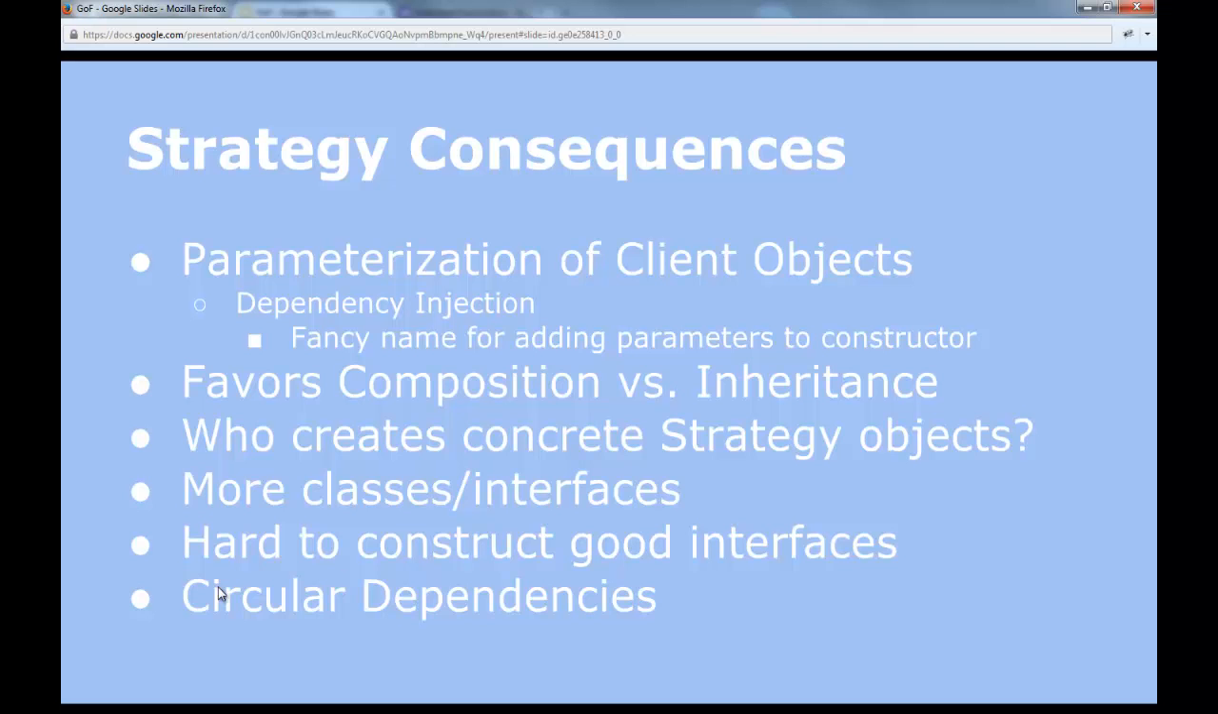Who creates the concrete strategy objects? This is a problem that we need to solve in some way. We need to address this. We, of course, get more classes, especially in this simple case with only one rule variation. Instead of just having an abstract base class and two concrete classes, we get a class and we get an interface, and then we get two realizations of this interface. So this adds some kind of complexity.